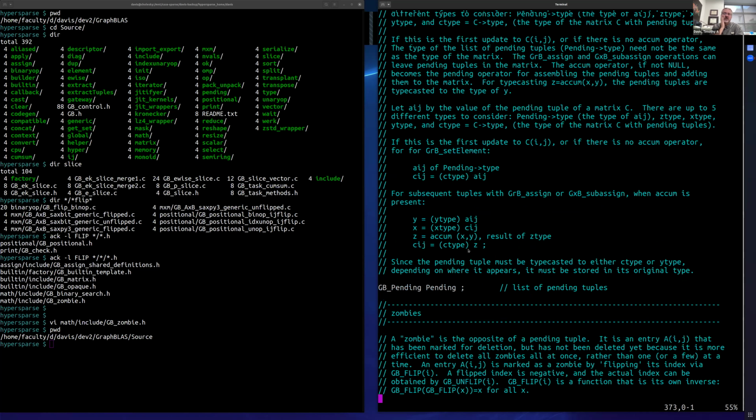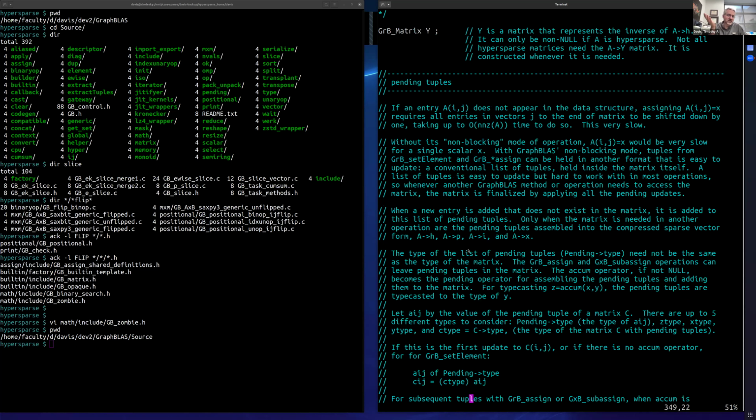Let's stop there, and maybe next time we'll pick up with the hyperhash. It's a data structure of a hypersparse matrix that makes it fast to look up the inverse of that list: if I have J, give me K, that's the inverse of AH. That's done by the hyperhash.